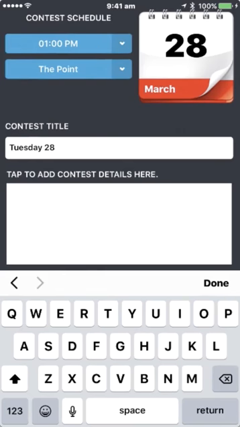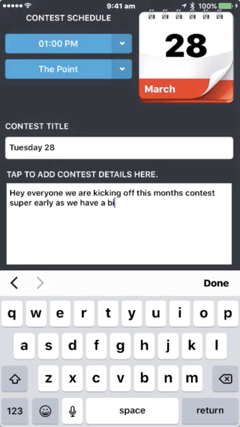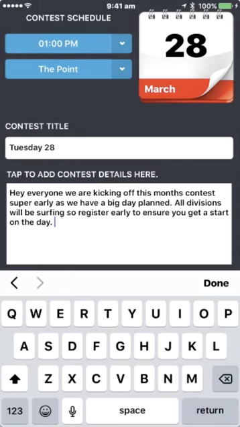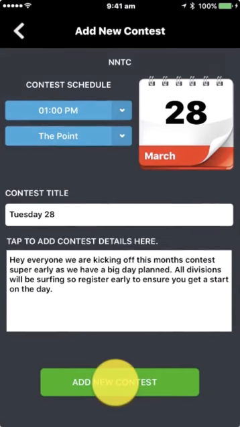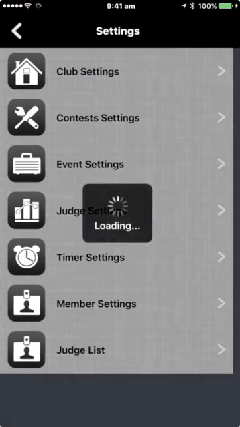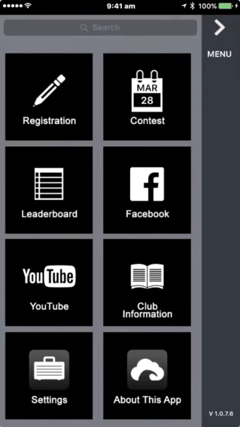Then I'm going to put in some information in regards to this contest, and it will basically be informing people when they receive notification that we're kicking off this month's contest super early, as we have a big day planned. All divisions will be surfing, and make sure you get there and register early to ensure that you get a start on the day. Once that's done, we click done and then add new contest. You can see that that's been added successfully. We click go back, and we're now going to go back to the main menu and click on registration.